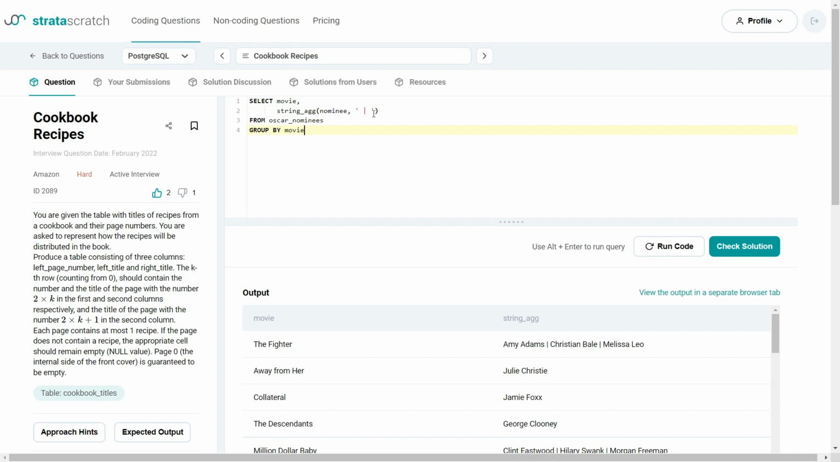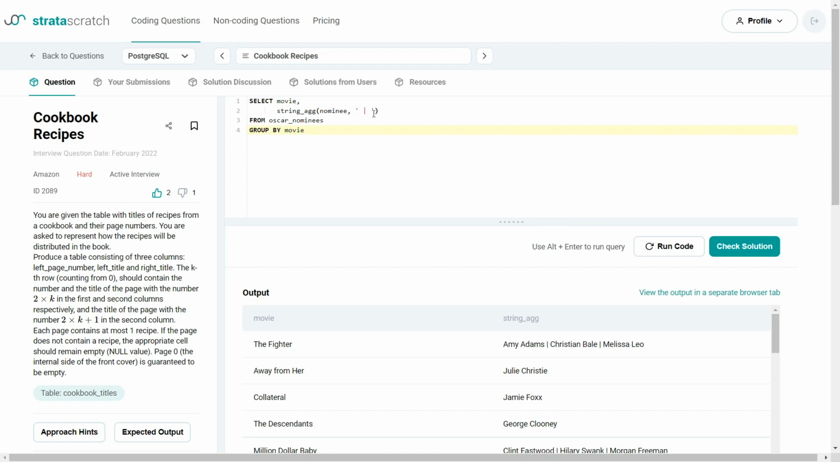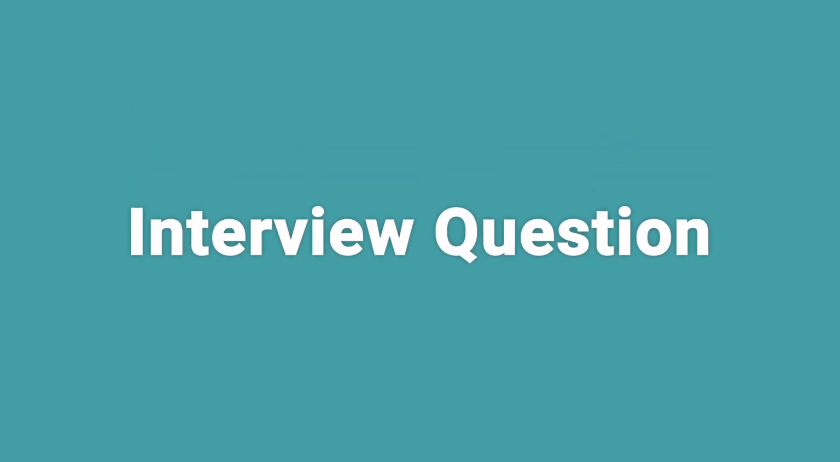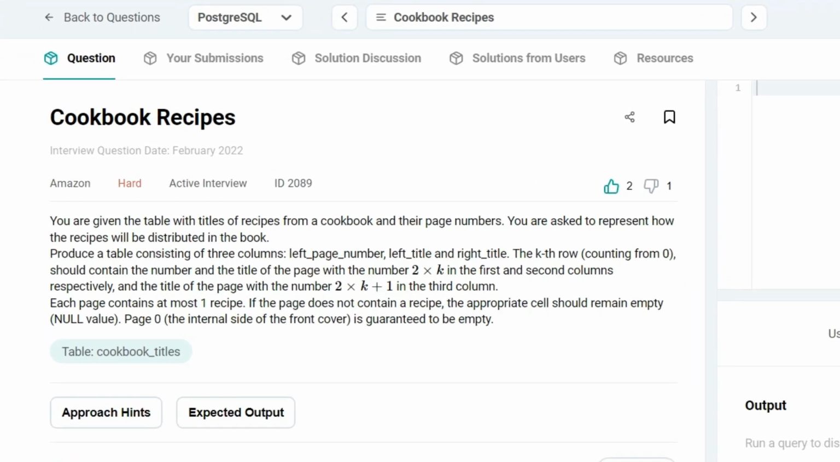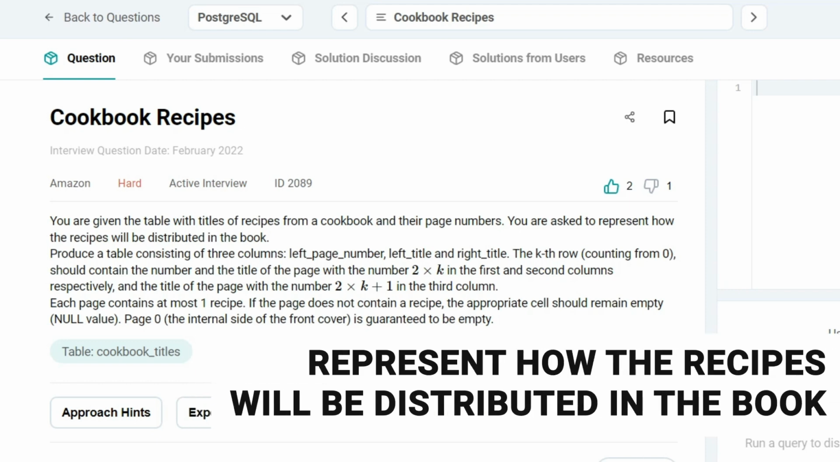So this was a brief introduction to this rather rarely seen aggregation function, and now let's see how we can use it to solve a real-life data science interview question. This question was asked by Amazon, and its title is Cookbook Recipes. We're given a table with titles of recipes from a cookbook and their page numbers. The task is to represent how the recipes would be distributed in a book.